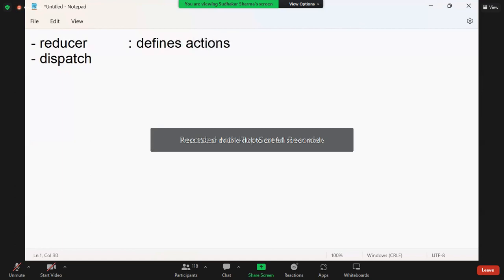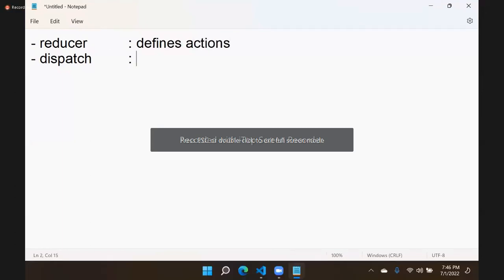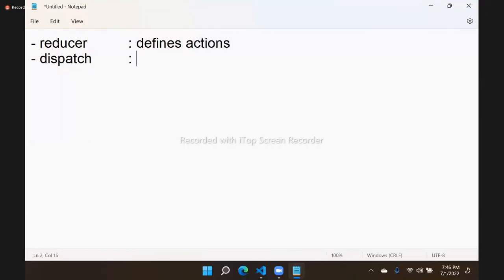Simple point: reducer defines actions, and dispatch notifies changes to actions. That is what it actually does. So reducer will define actions and dispatch will notify changes to actions.